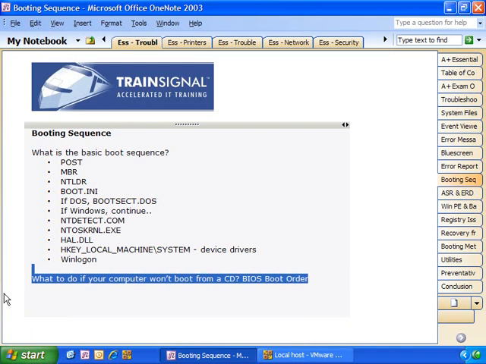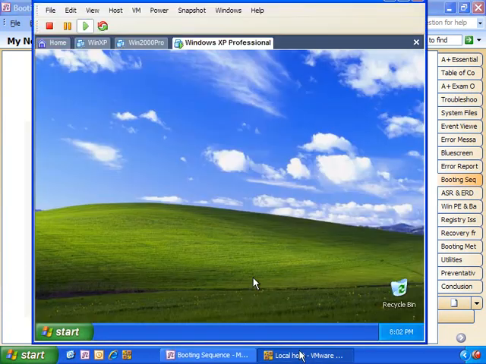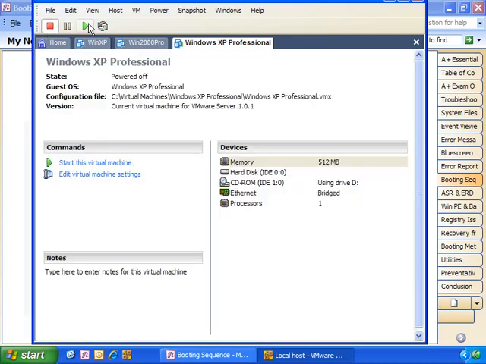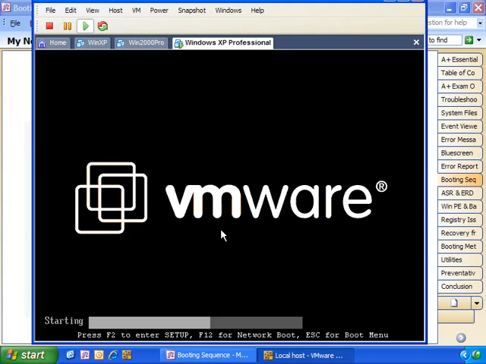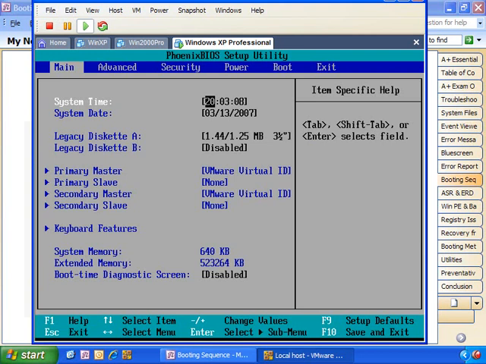What would you do if your computer won't boot from a CD? And the answer is to check the BIOS boot order. Let's check out the BIOS boot order on this computer. I'm going to power off this computer, and I'm going to power it back on, and I'm going to try to get into the BIOS. F2 to enter setup right there. It was hard to see because I had to press the button really fast before it went into the boot.